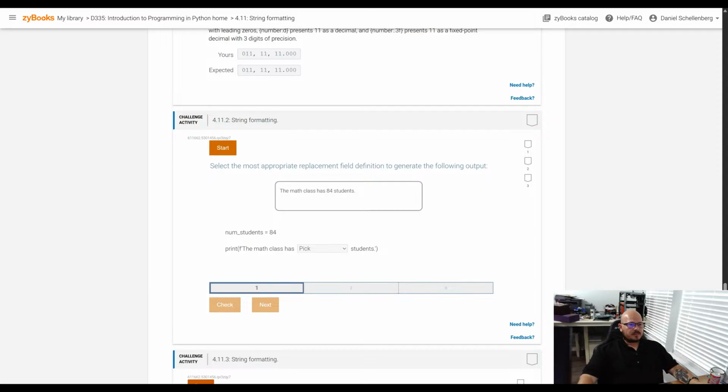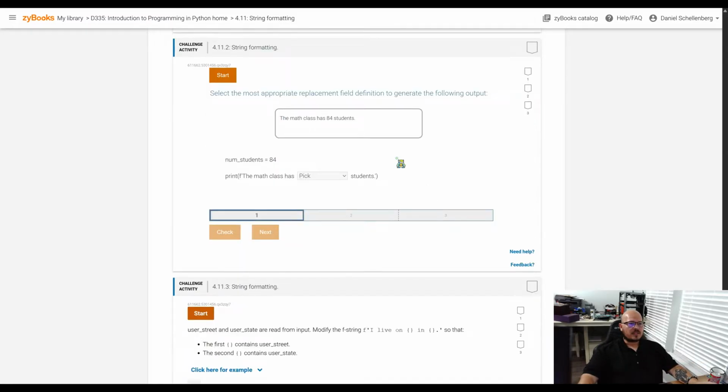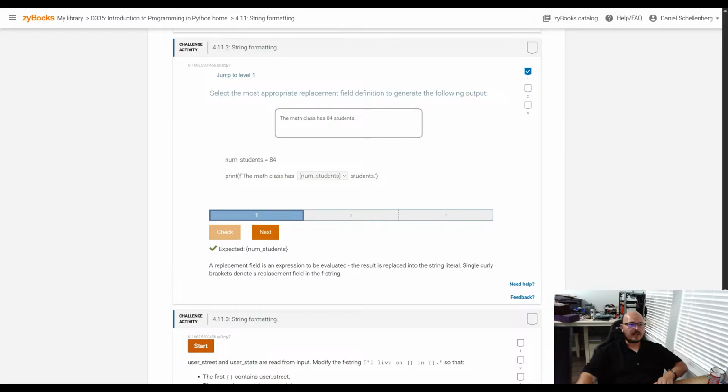Okay, so we left off on this part right here. Select the most appropriate replacement field definition to generate the following output. The math class has, and then we would do curly braces, num students, and then students. So num students 84, it's going to put 84 there. And that is correct.